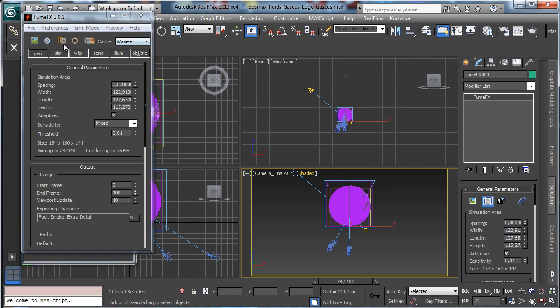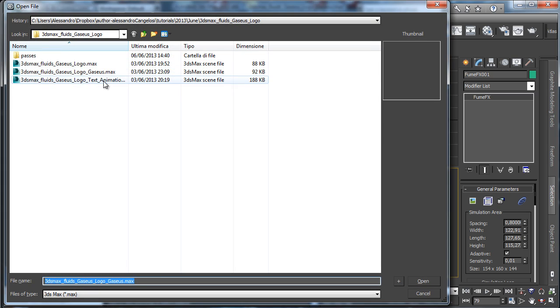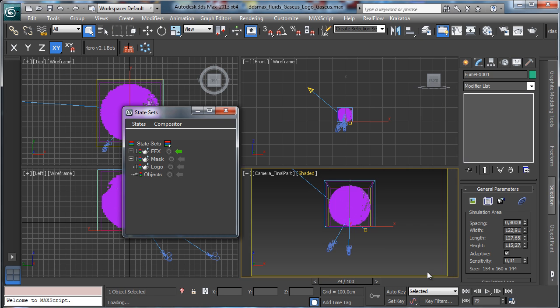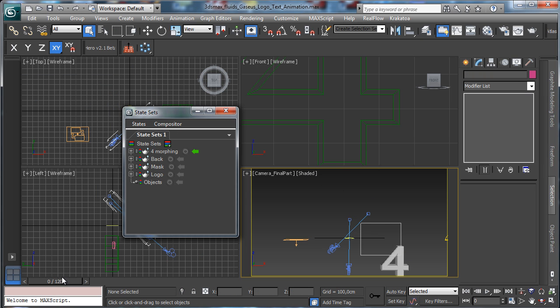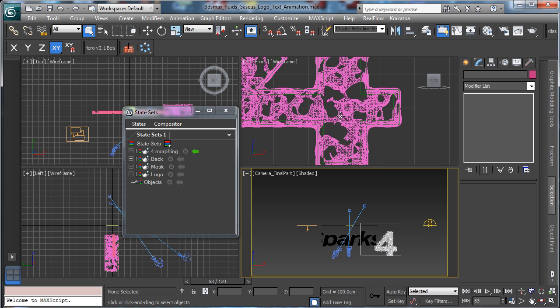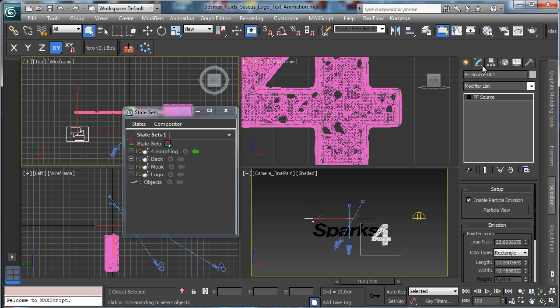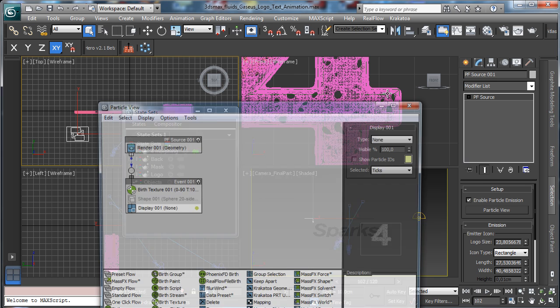We'll use the wavelet turbulence to obtain a better result. And we'll have also the animation of the logo, where we use particle flow to make appear the number 4. You see that we have an animation and we have a fluid creation of the 4 mesh. And we have a nice setup there done in particle flow.